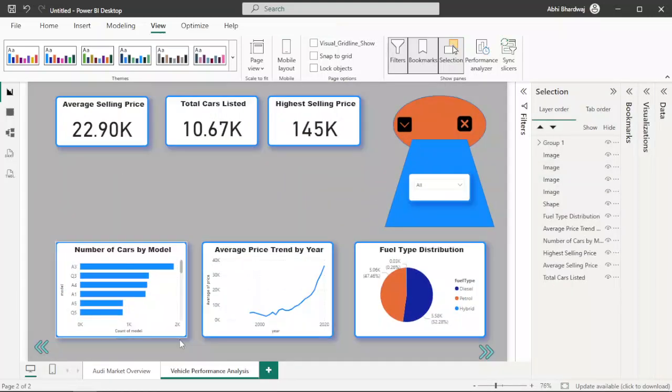Perfect. So this is Audi market overview and this is vehicle performance analysis. So let's build our second dashboard. Let's start with KPI cards. So the design of the card is already there. We just have to change the values. So keeping things very simple. So let's build our first KPI card, which is average mileage.